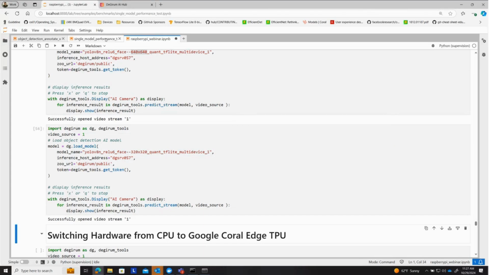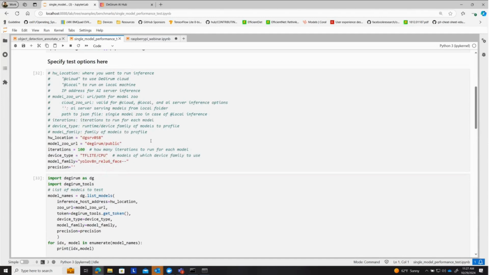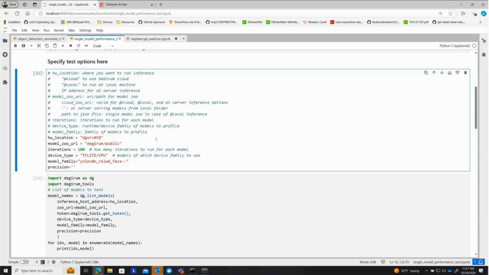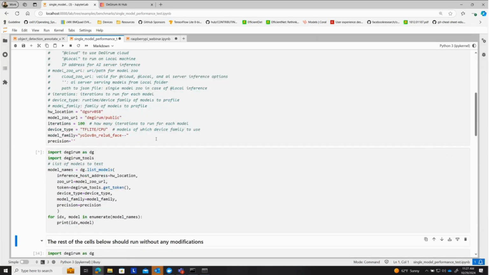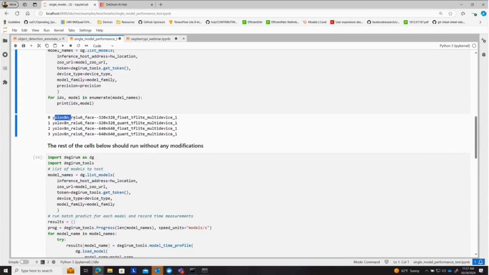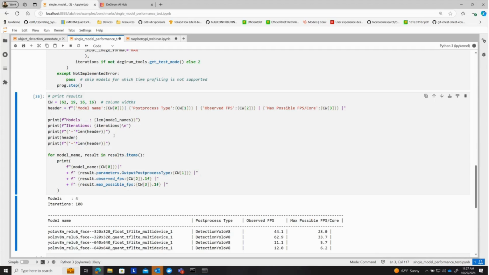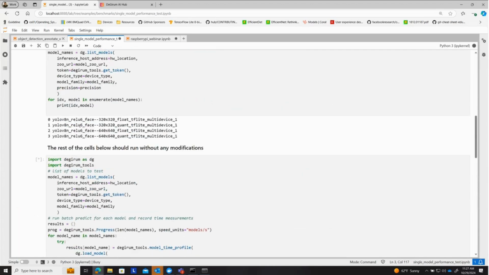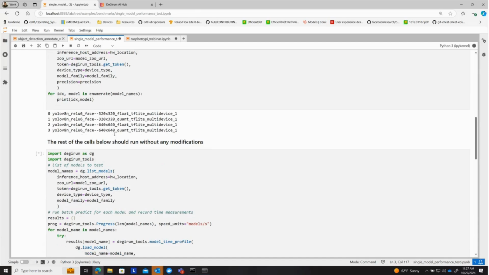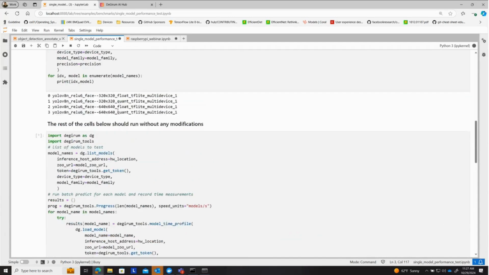We can quickly benchmark the models. All of these scripts, by the way, are public. Here we show there are different YOLO V8N ReLU 6 models, the float and the quant compiled for different sizes, 320 and 640. So 4 different models, float and quant, 320 and 640. And you can see what performance you can expect from each of these models.